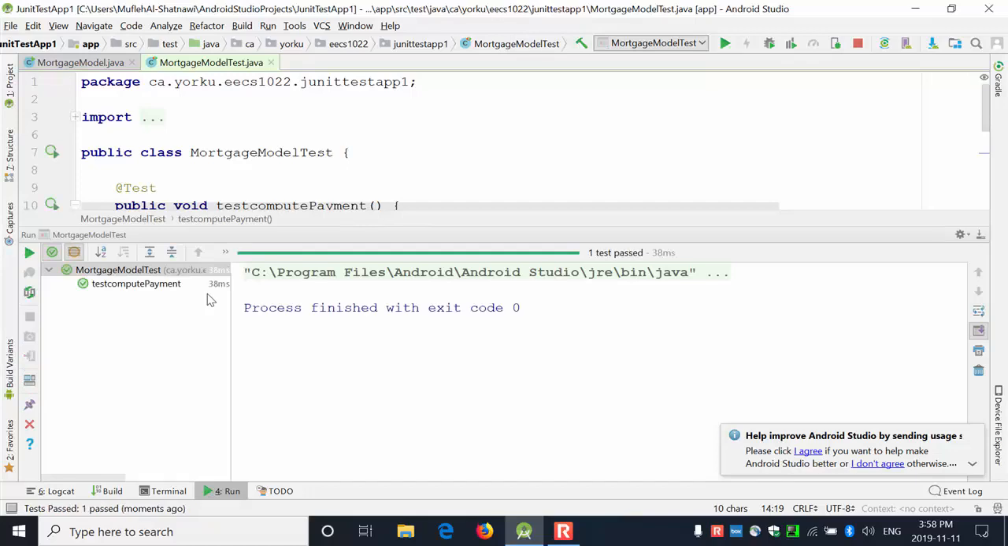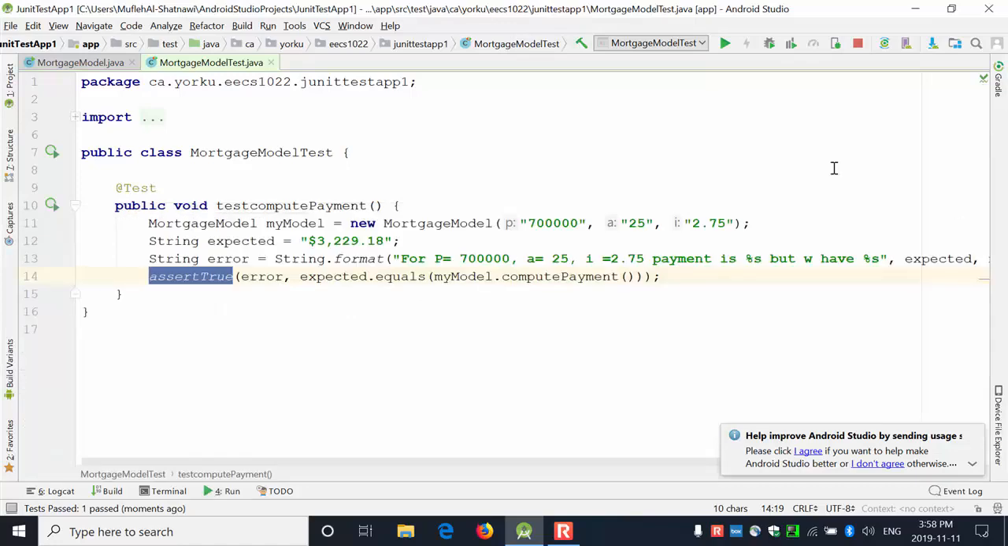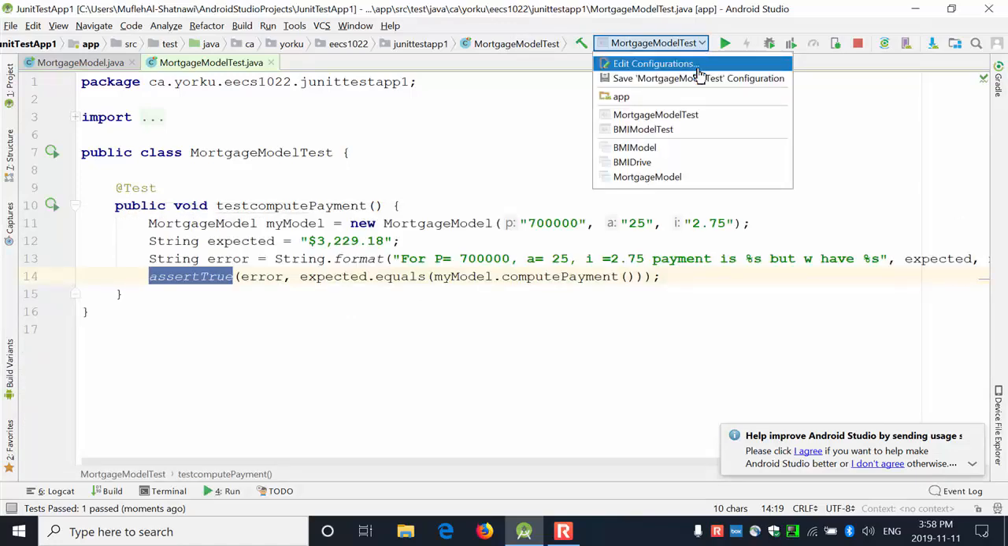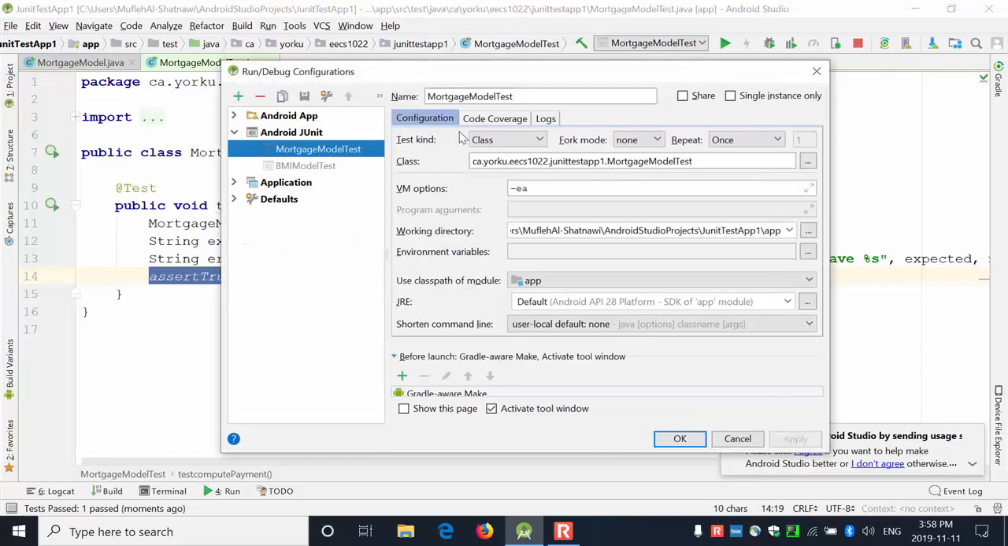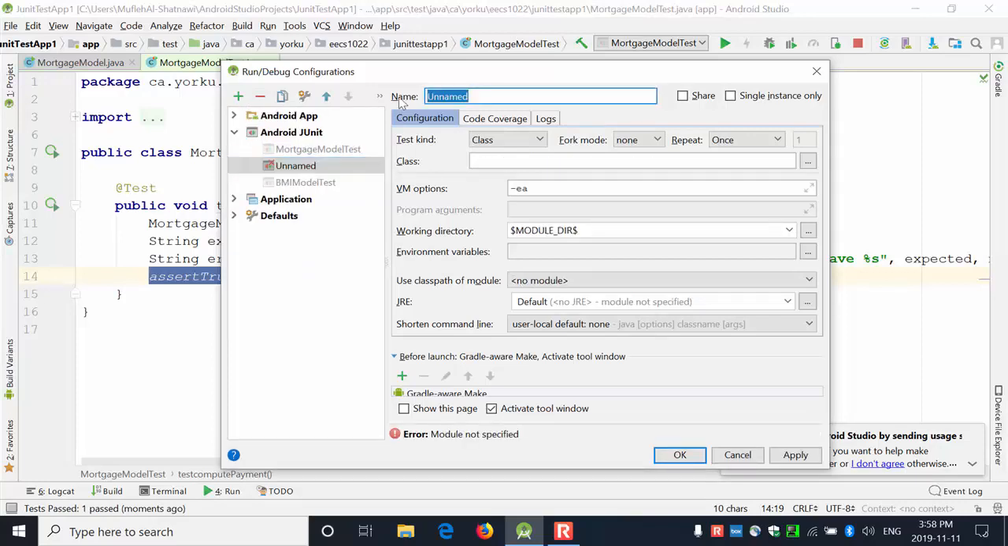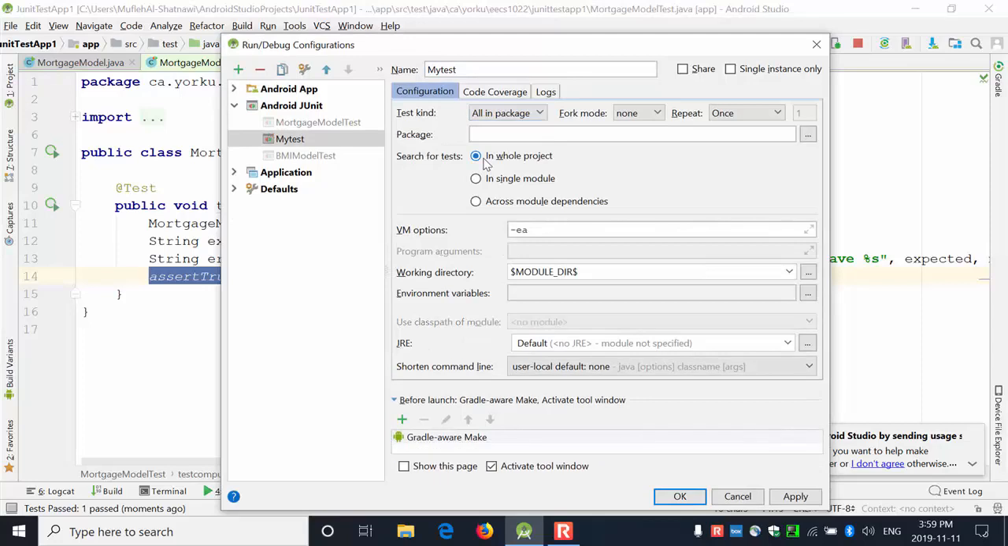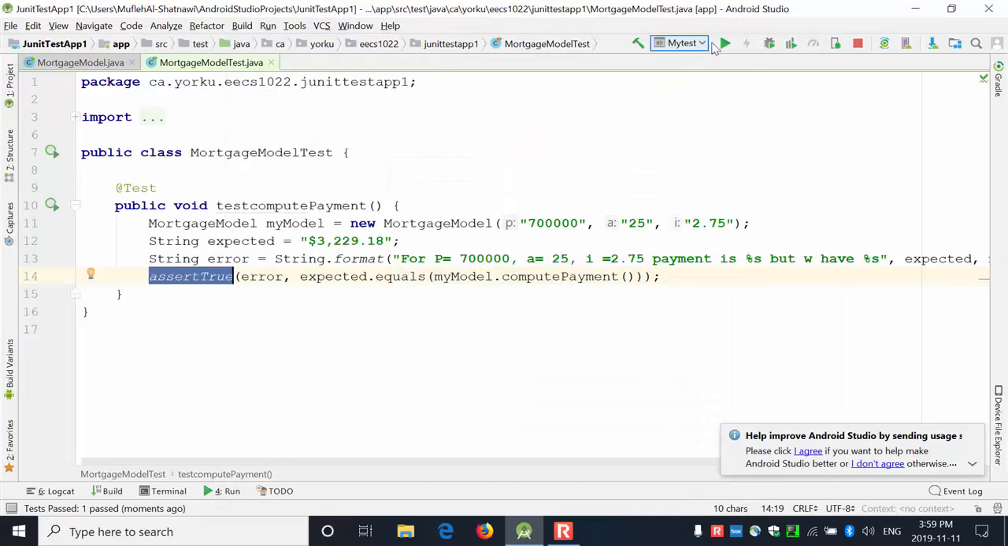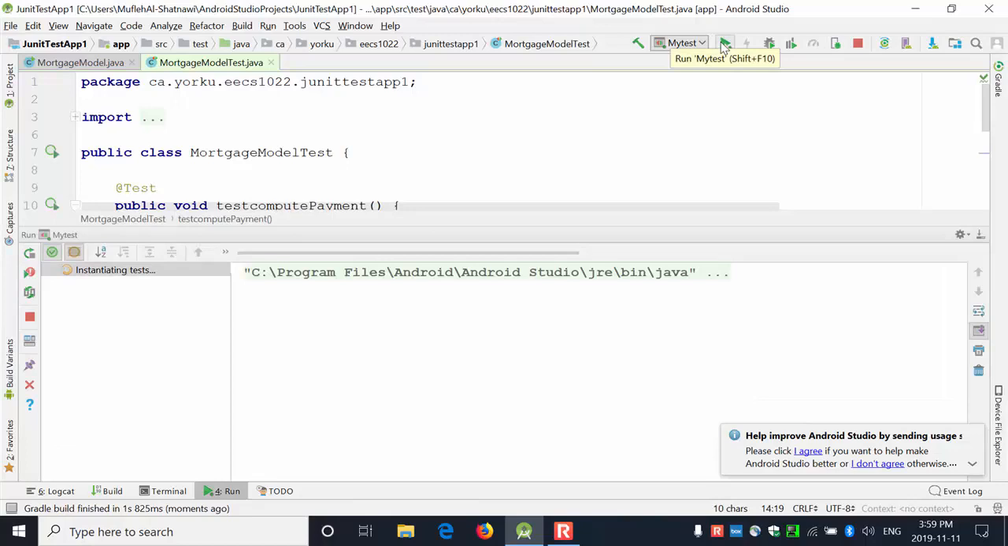Now, as you can see, I have to go to each one of these JUnits and run it independently. But again, you can have things built here in edit configurations. I need to create a test environment, Android JUnit test. I can name it my test, okay? And then I need to select all packages in the whole project, and say apply. Then if I run this environment, it will run all the JUnit tests inside my project.